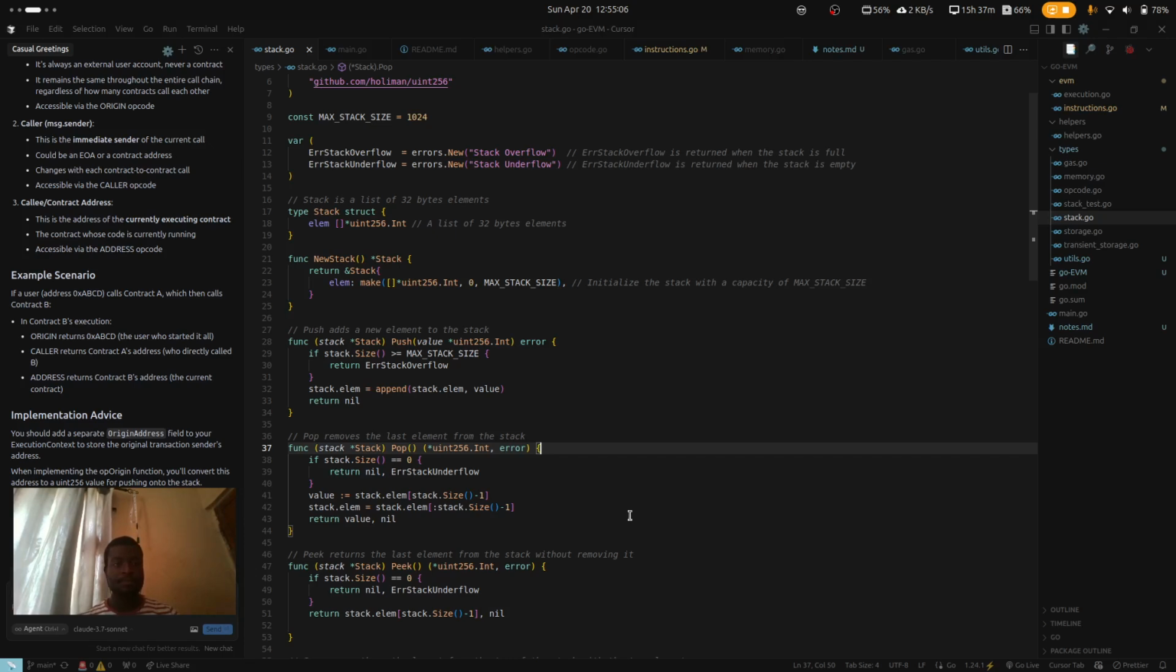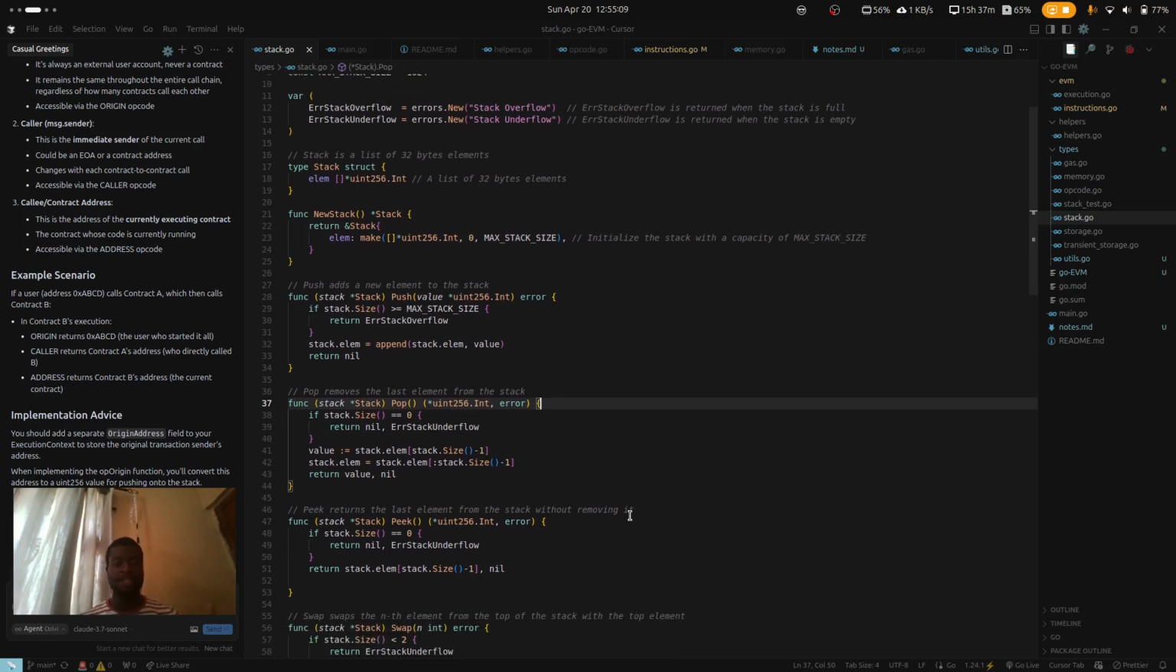So the stack has different functions. We have the push function, which is used to push an element onto the stack. Of course, we know that the stack uses LIFO, last in first out, so anything you place into the stack last is going to be the first to come out. The stack has the push function and the pop function, which is used to pop out data from the stack.